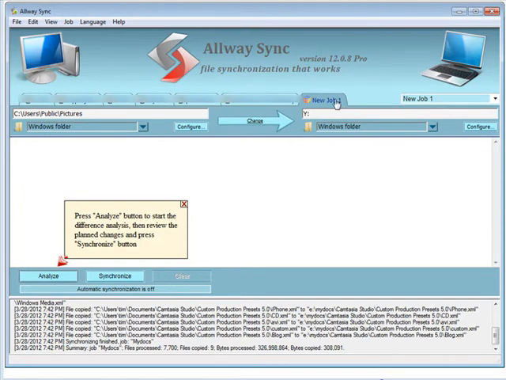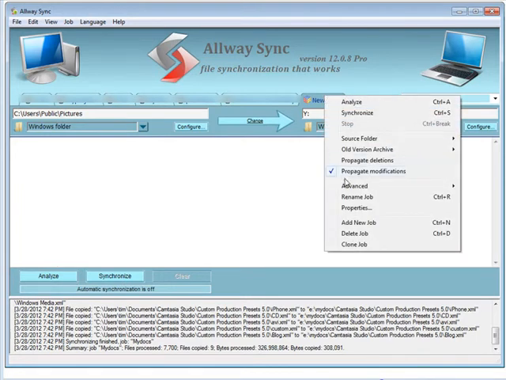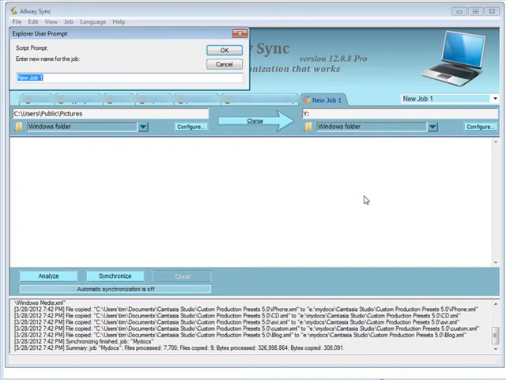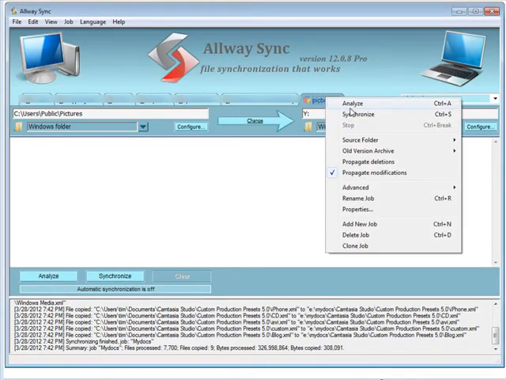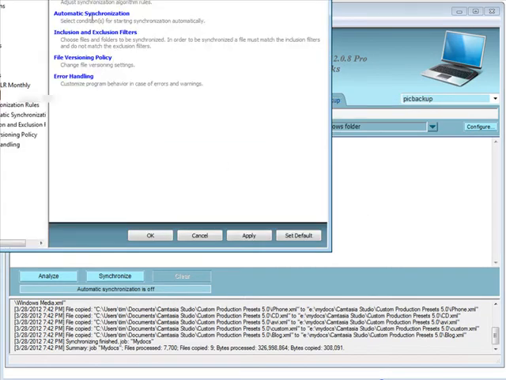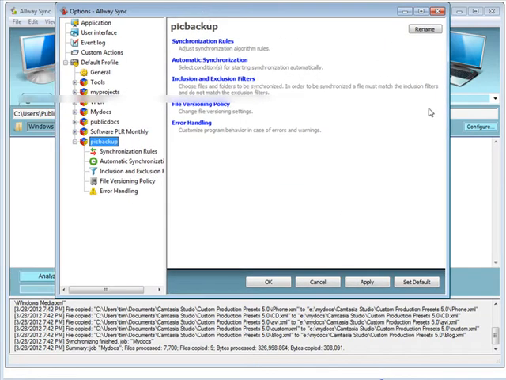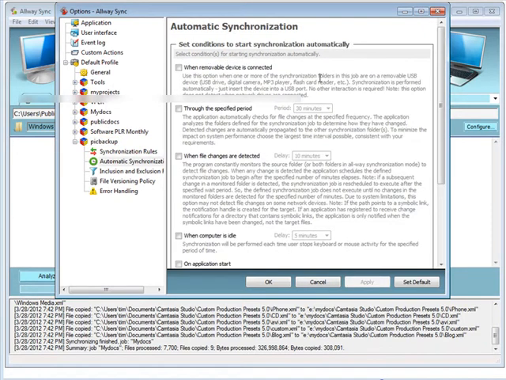But one thing about this, if we right-click on this job first, let's rename the job. I'll call it Pick Backup. And then let's right-click on it again. And let's go to Properties. Okay, and then in here, we want to set automatic synchronization. So if you click on that, and then you click when you want synchronization to take place.